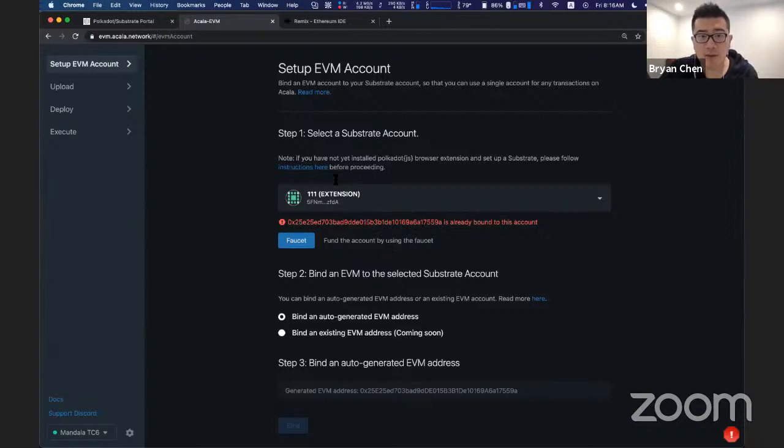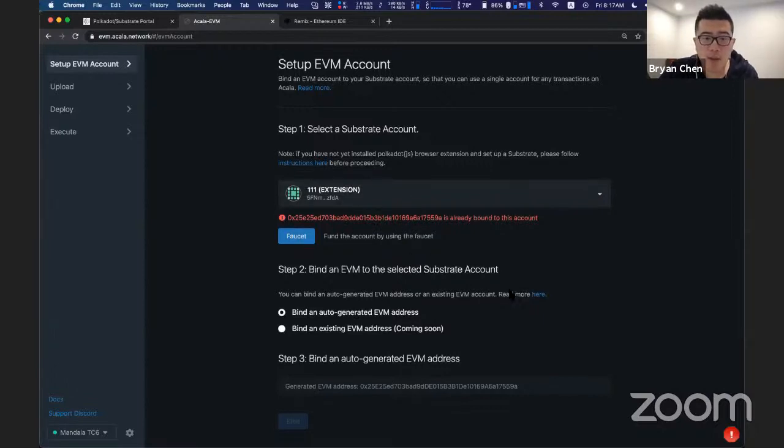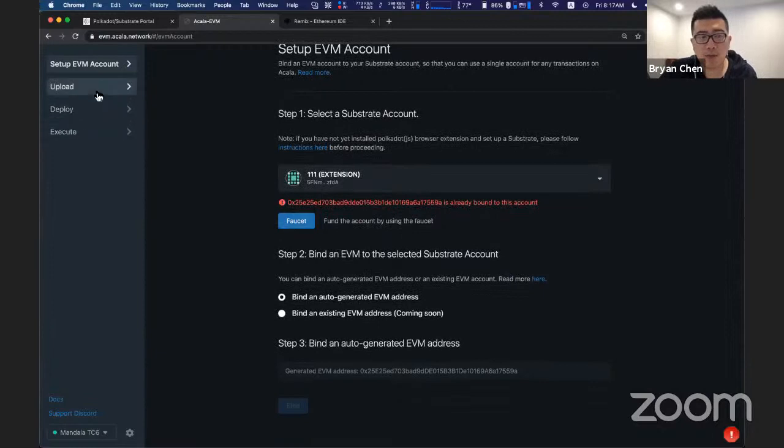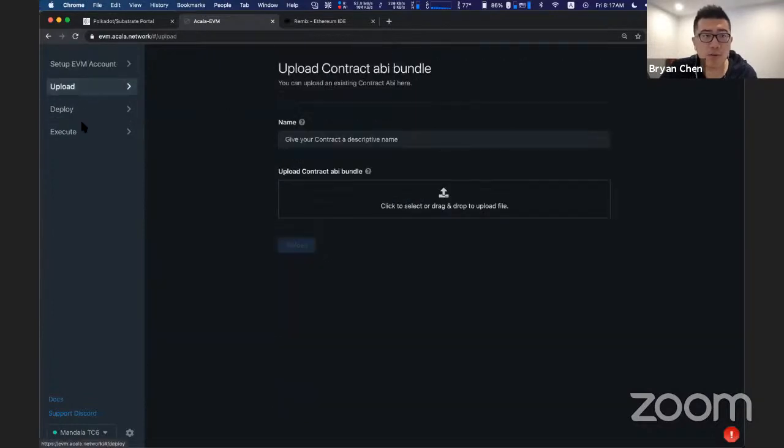But once you have some test token, you can either create the EVM address using MetaMask and bind this with your account, so you can use MetaMask to sign messages. Or the simple way is to use an auto-generated EVM address from the account address. It doesn't have any private key, but you can use the Polkadot.js extension to do the signing. With the binding account, you'll be able to deploy or call smart contracts.